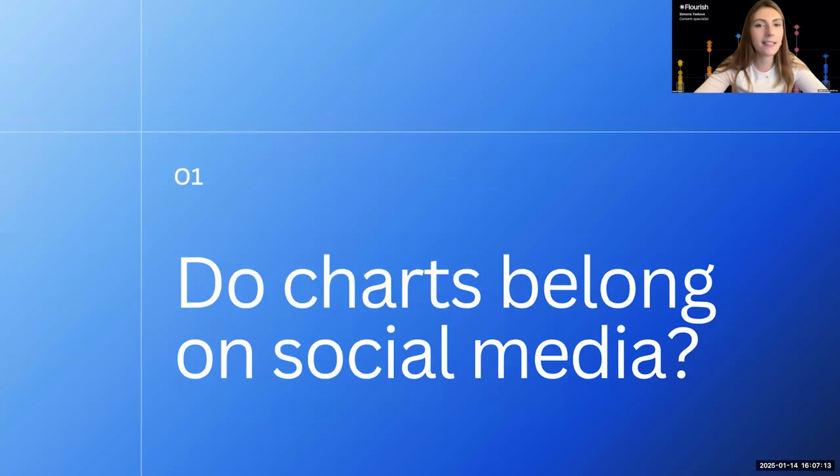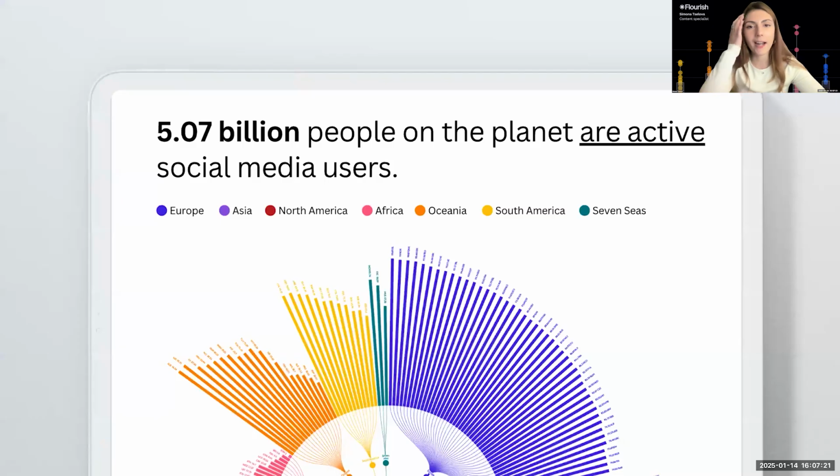So, getting started straight away with our first topic of the day, which is whether charts belong on social media. But before I reply to this question, I just wanted to remind everybody that as of April 2024, more than 5 billion people on the planet are active social media users. That means that more than 5 billion people have at least one social media profile on platforms like Facebook, Instagram, X, TikTok, etc. And all of those platforms have become the ultimate communication channel for businesses or content creators who are looking to build brand recognition and generally attract new audiences.